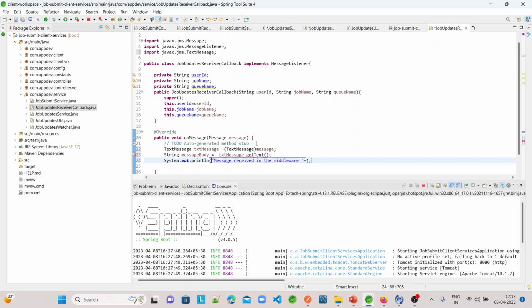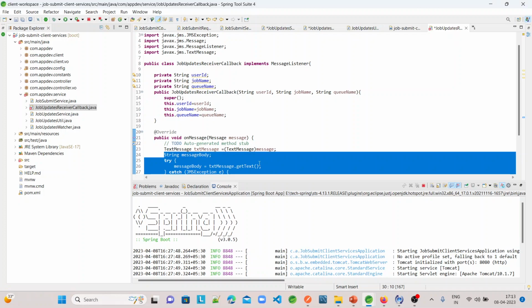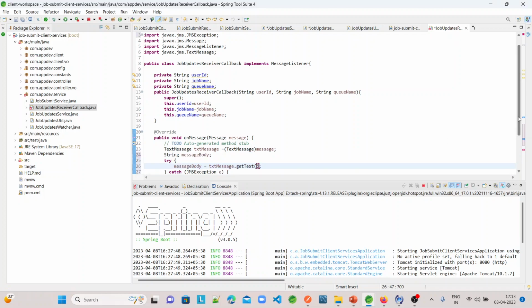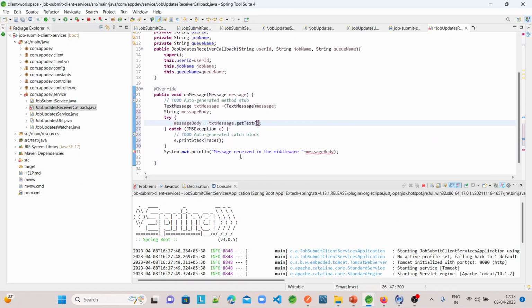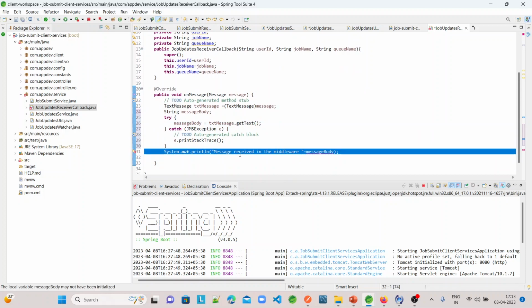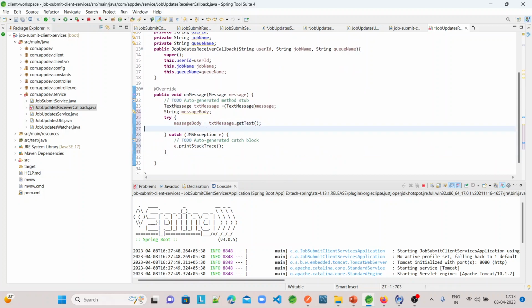Okay. So this is the message body that we are receiving from the queue. So here is a problem. Let's see what it is. Unhandled exception, JMS type. That's fine. We are catching that exception, and let's put this inside of the try block.